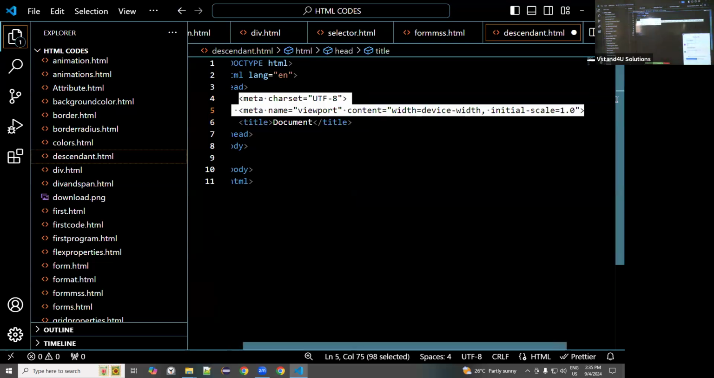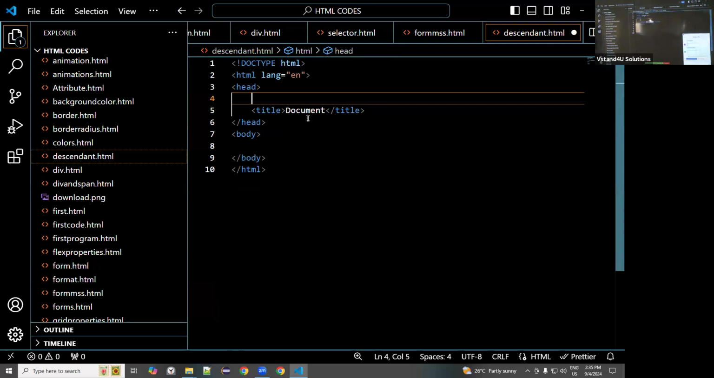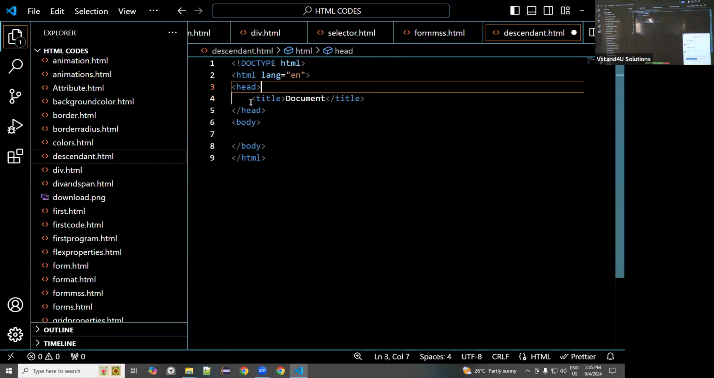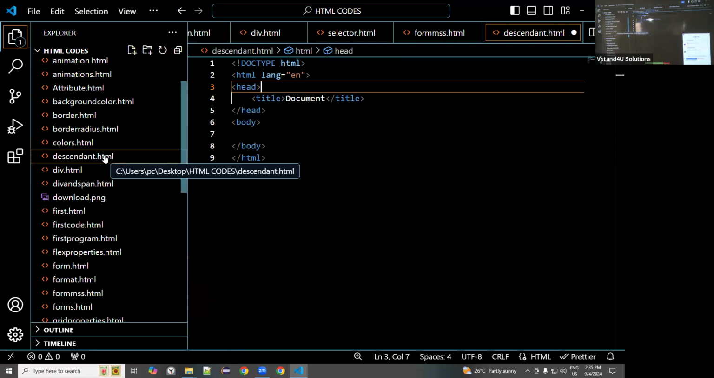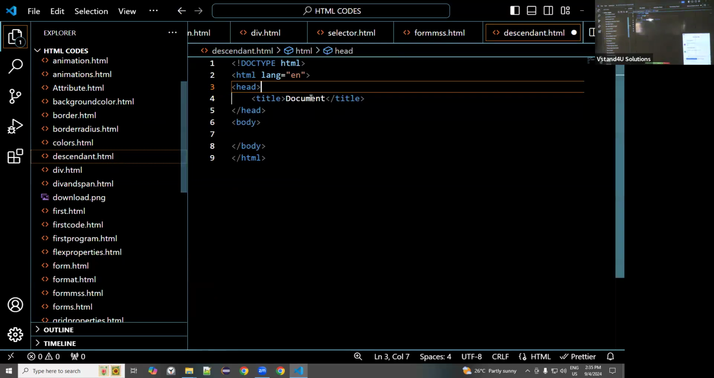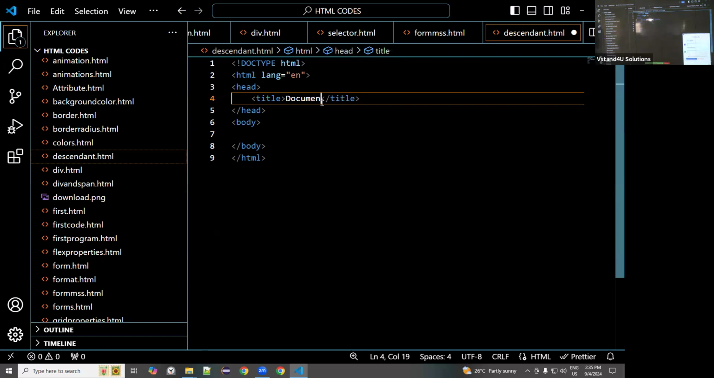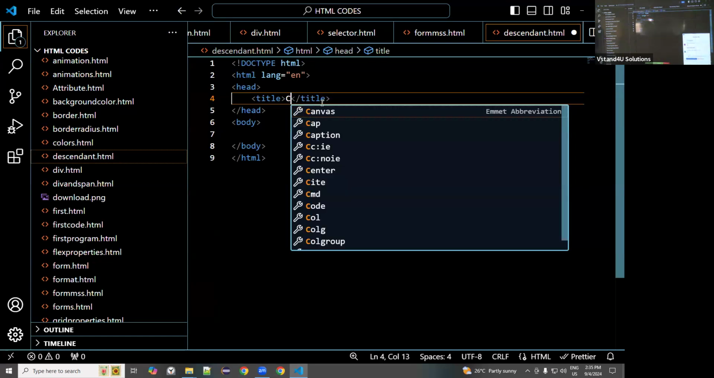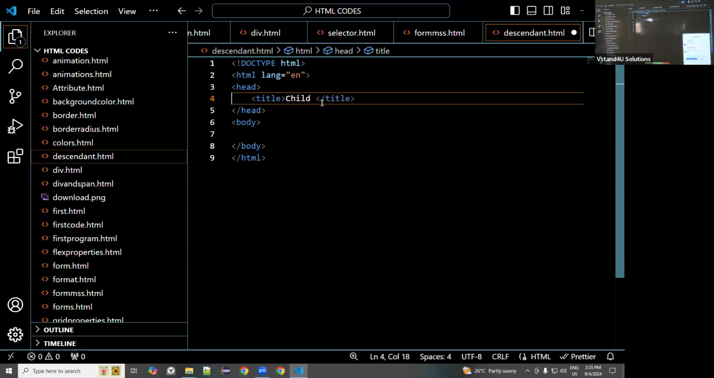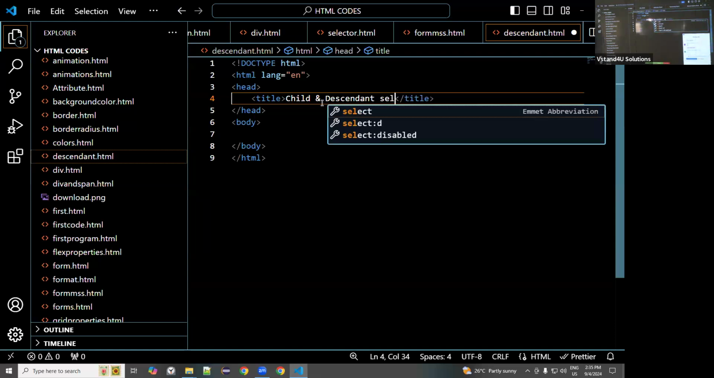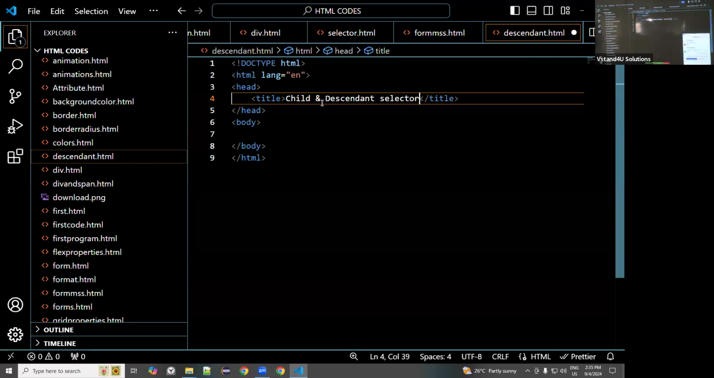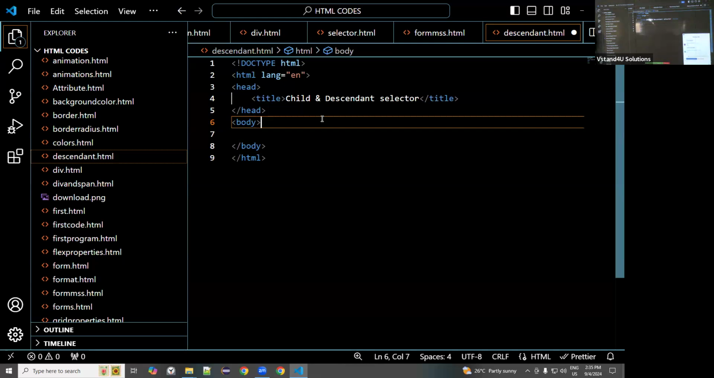Okay, so now let me remove this. So now what will I give the title? See, first of all, I have saved it as descendant selectors. Okay, you mention whichever name you want. Now the title I will take it as child and descendant selector. Okay, first of all, let us see what is child selector.